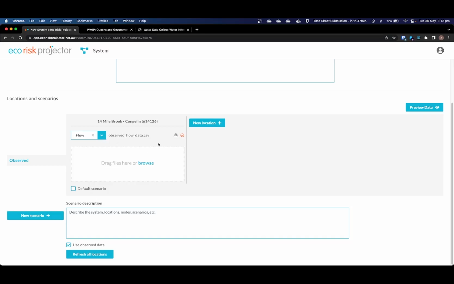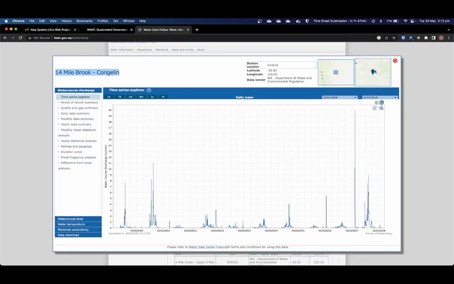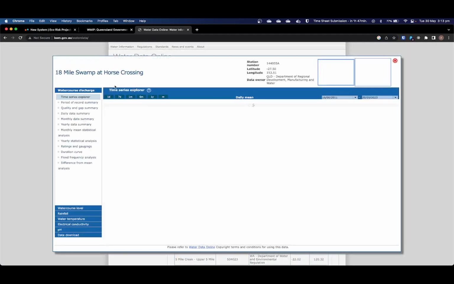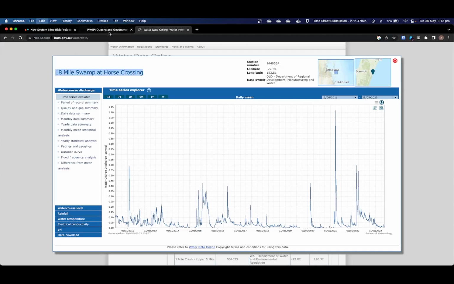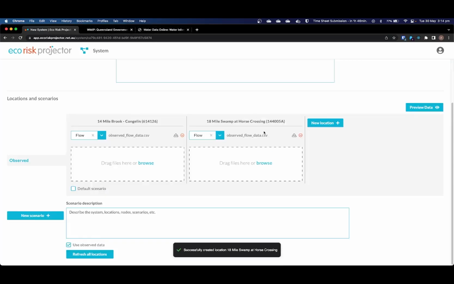Now, you can obviously have many locations doing this. For example, if I was to create a new location, and I was to say I'm also going to have this one here in Queensland, 18 Mile Swamp. So I bring that name across, and I'll also bring the gauge number across, and I create. That is going to go ahead and create a location and pull that data. There we go. And this is only available for flow data.